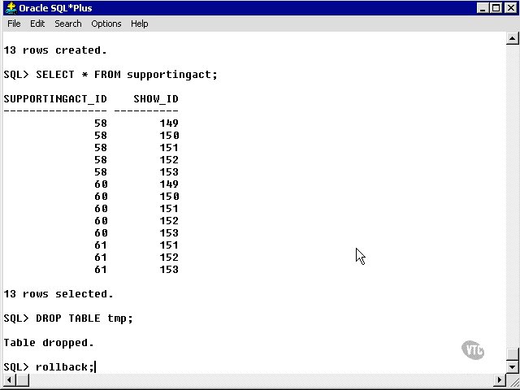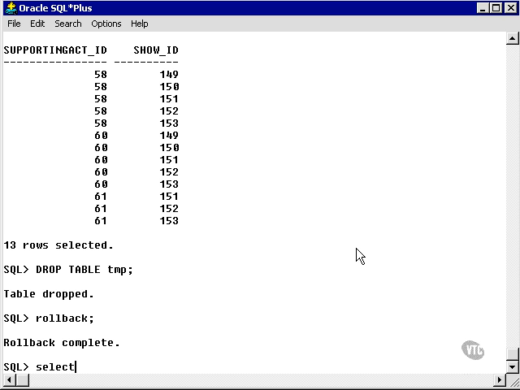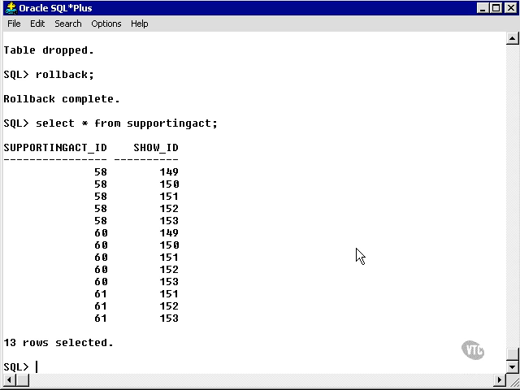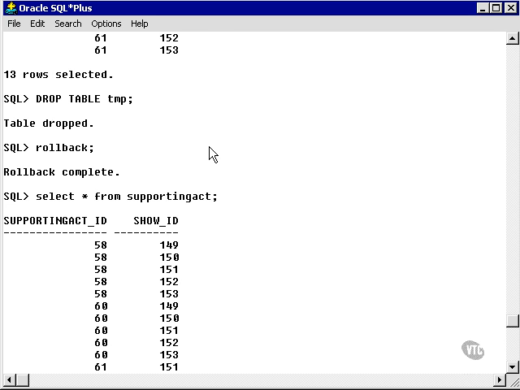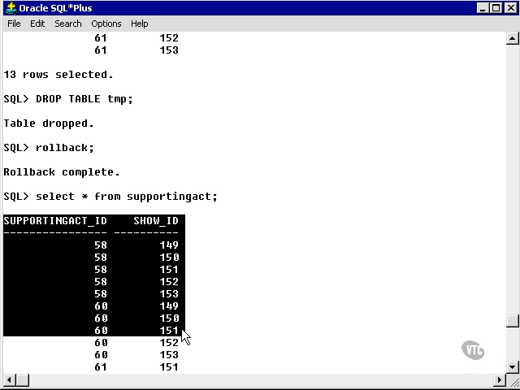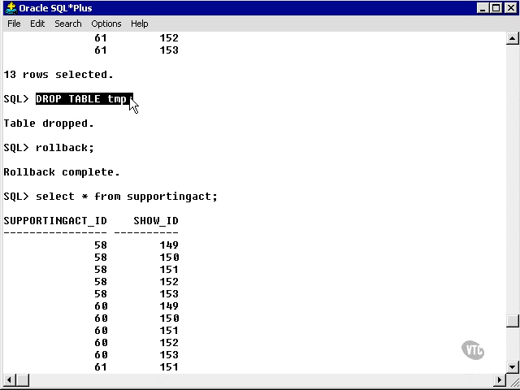So, let's execute a rollback here and show you something interesting. Let's go and select all my data from my supporting act table again. What do I get? The data's all there even though I rolled it back. I didn't actually execute a commit command. What happened was the drop table command is actually a DDL command. If you remember, I told you earlier, all DDL commands automatically execute a commit. So at this stage, the data that I inserted from the temp table back into supporting act actually committed that supporting act data. Remember, DDL commands execute automatic commits, DML commands do not.